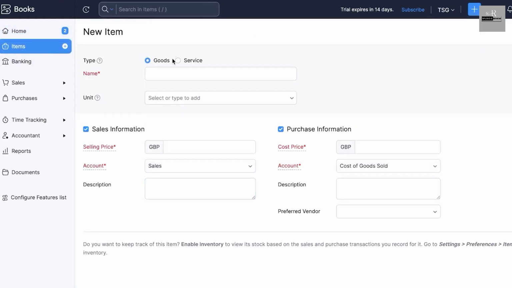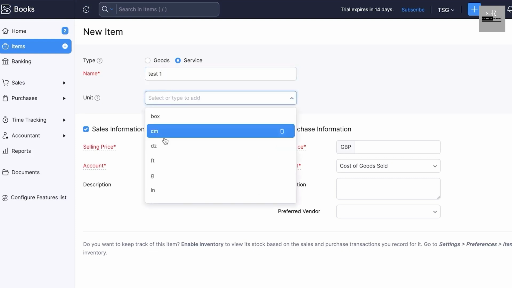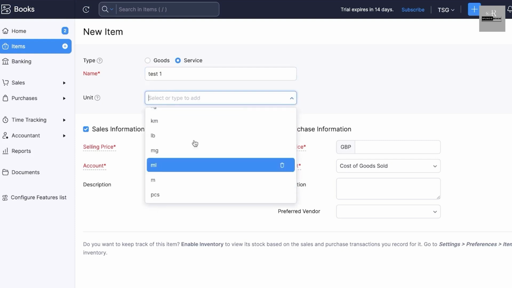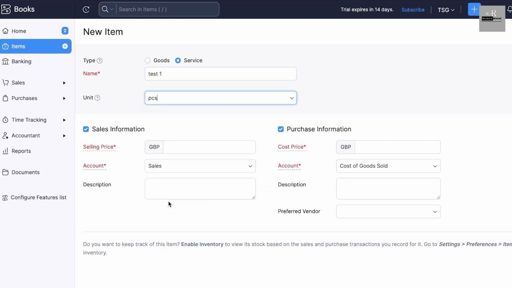Once you click on add item, you have to select if it's goods or services. We offer services, so I'm going to select service here. For the name, I'm just going to go for test item, and let's call it test 1. Then we have to select the unit, what kind of unit it is. We can say that it's pieces here.